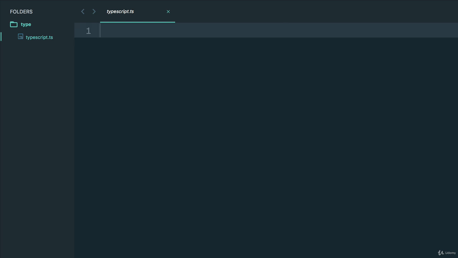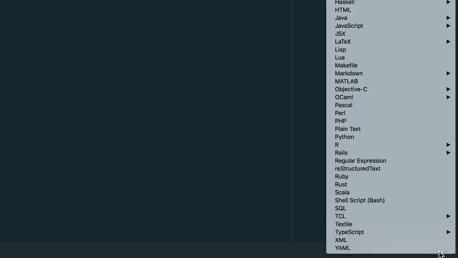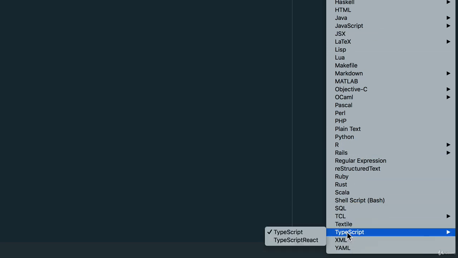There's a few others that you can download, but the simple TypeScript one should do just fine. Once you do that, if you go to the bottom over here, you see that my editor recognizes the TS file as TypeScript. And that's how you can check that your editor has syntax highlighting for it. Again, you can see that I've got TypeScript all set up. Perfect.